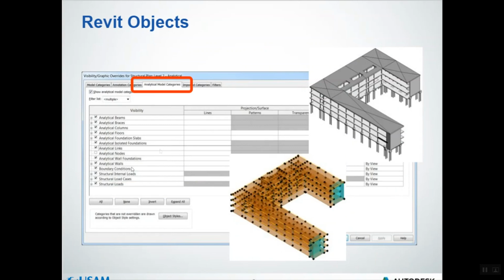Can you see the analytical model categories in Revit? This is the place, in the Visibility Graphics page, where you can see the analytical model categories. Normally we'll be seeing our structural beams and structural columns in our Revit workspace. If you want to see the analytical lines or analytical nodes of the elements, you want to switch these on so that you can see the analytical properties of the same.